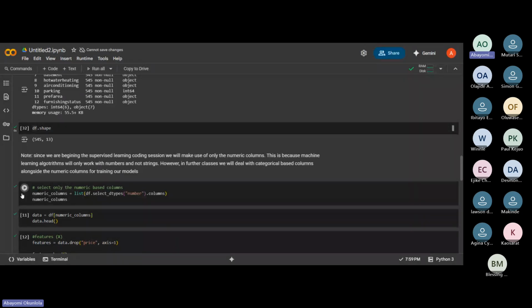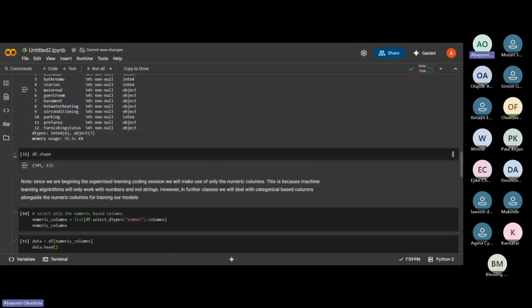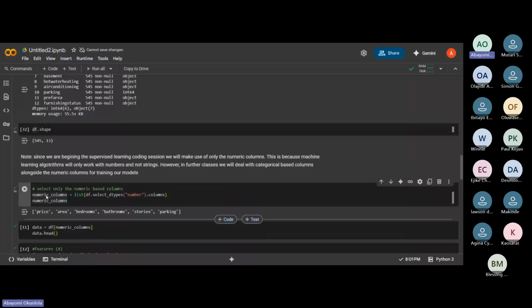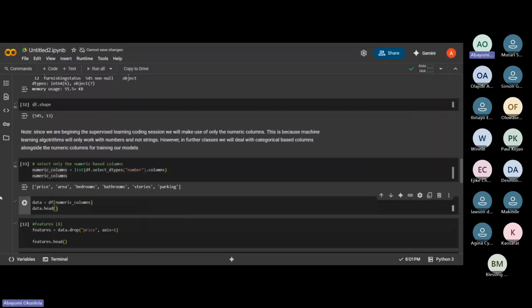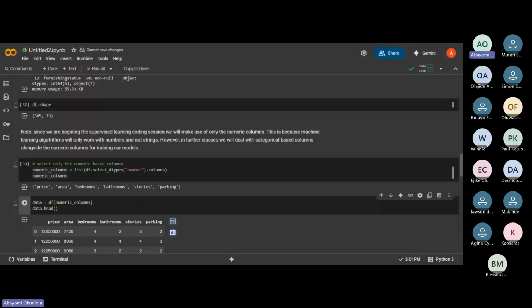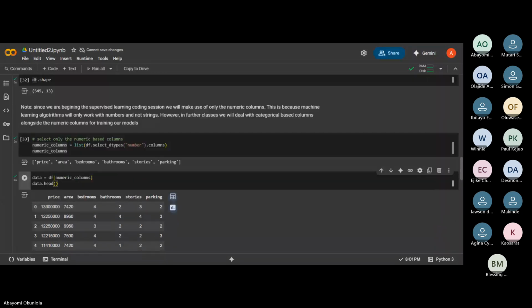So first thing first, you call your variable, you name it numeric columns equals to list, and then you have your df.select_dtypes. So you'll be selecting the data type, which is numeric, as well as the columns. And then let me run this to memory. So you can see those columns are what? They are price, area, bedrooms, bathrooms, stories, and parking. So having selected that, then you try and create a subset again.